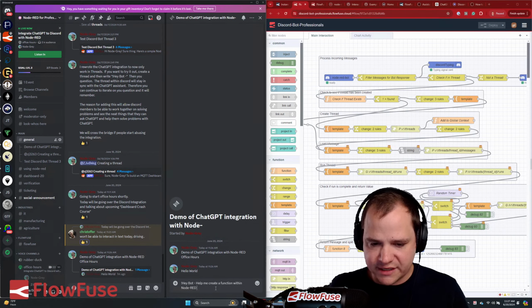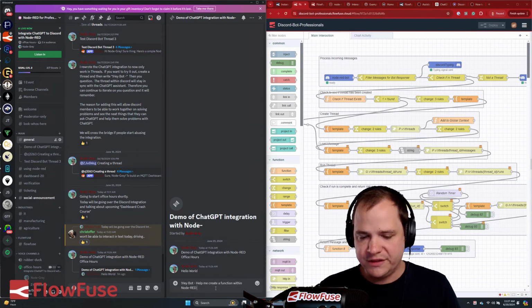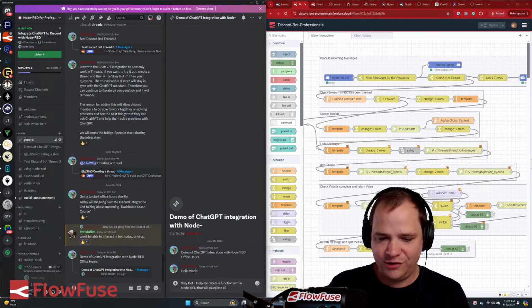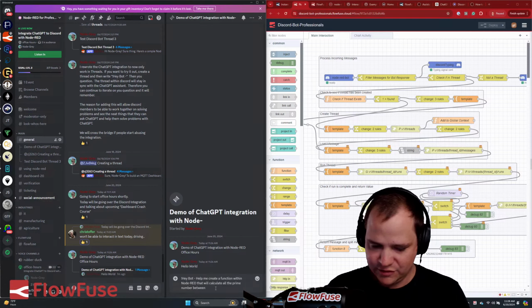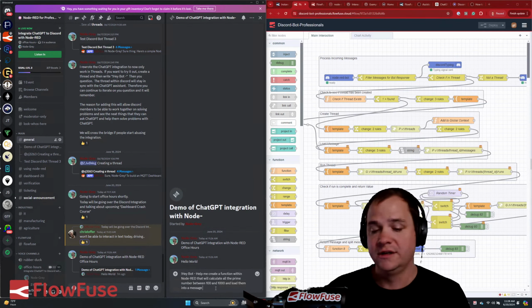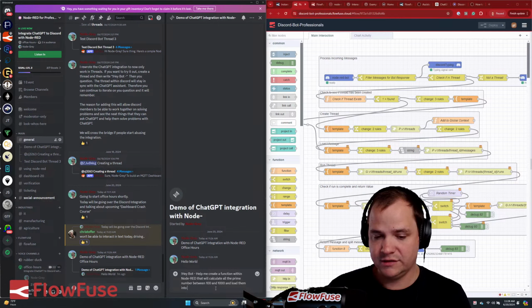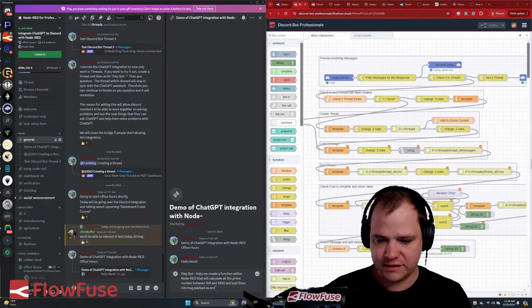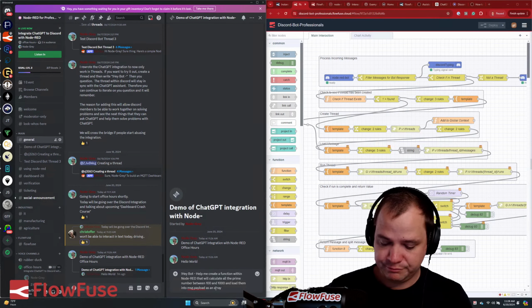So what we're going to do is basically, hey bot, help me create a function within Node-RED that will calculate all the prime numbers between 100 and 1,000 and load them into message.payload as an array. So perfect.